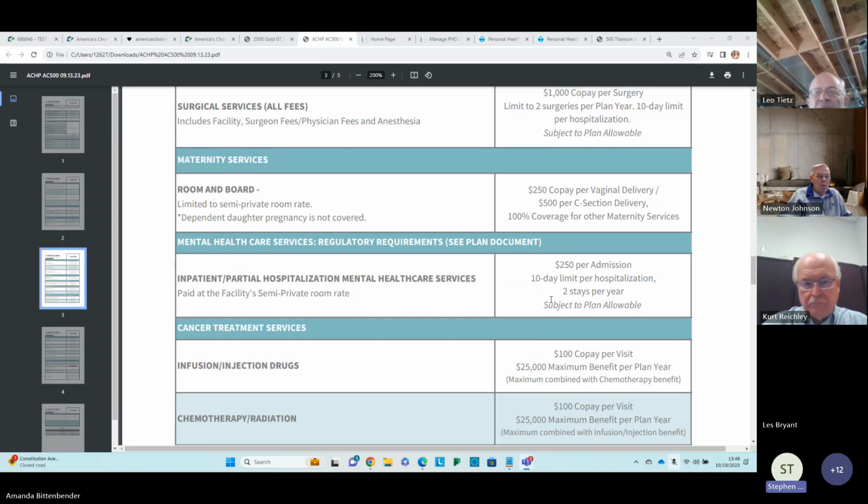If you have a normal delivery, it's a $250 copay. And if the birth requires C-section, the copay changes to $500. If you'll notice on the left side under room and board maternity, it says dependent daughter pregnancy is not covered. Maternity is only covered for either the covered adult or their spouse.